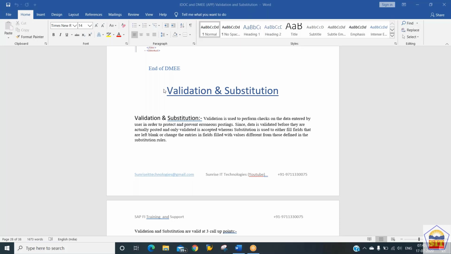Today we are going to cover validation and substitution. This is again an important topic from the interview standpoint. They will ask you what's the difference between validation and substitution. So first of all, we'll discuss validation.